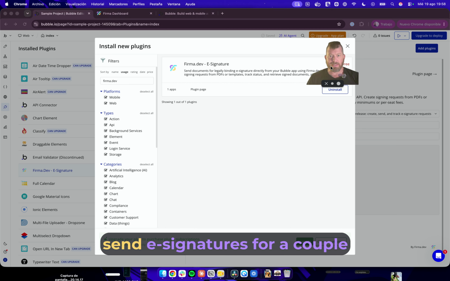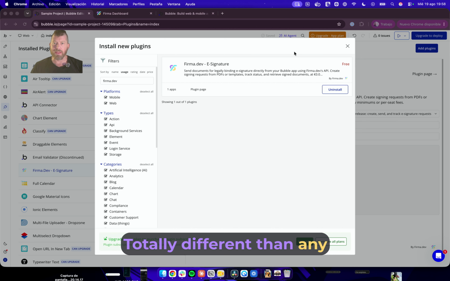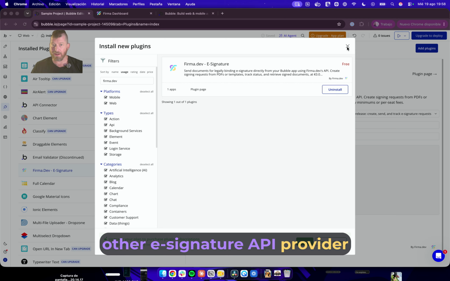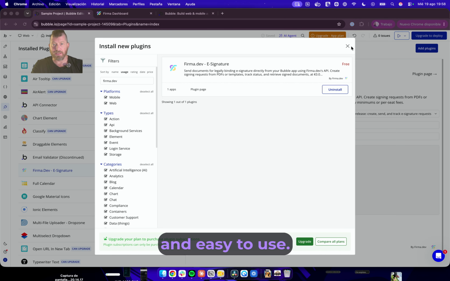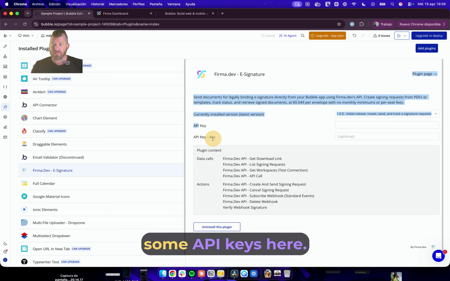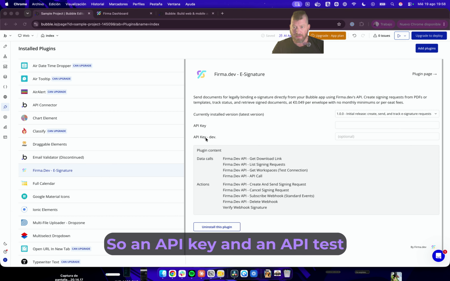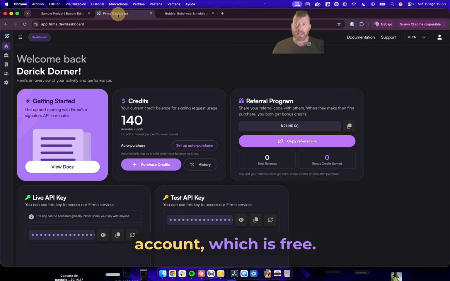Firma.dev will allow you to send e-signatures for a couple cents each with no other fees. Totally different than any other e-signature API provider because we just provide an open API that's super cheap and easy to use. So once you install that, it's going to ask you for some API keys here. So an API key and an API test key or developer key. So you'll need a Firma account, which is free.